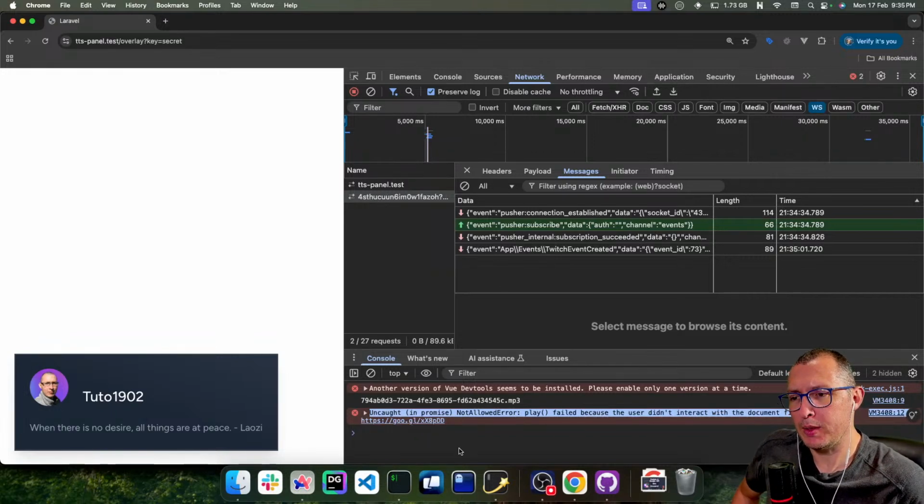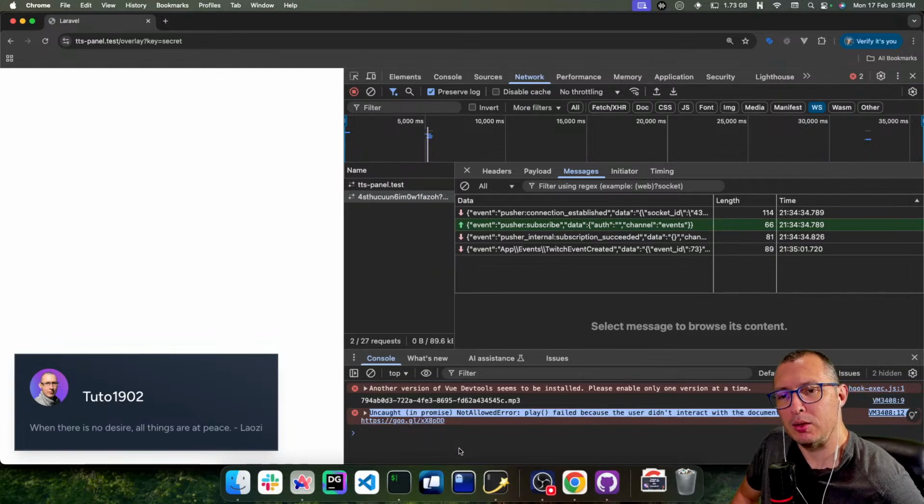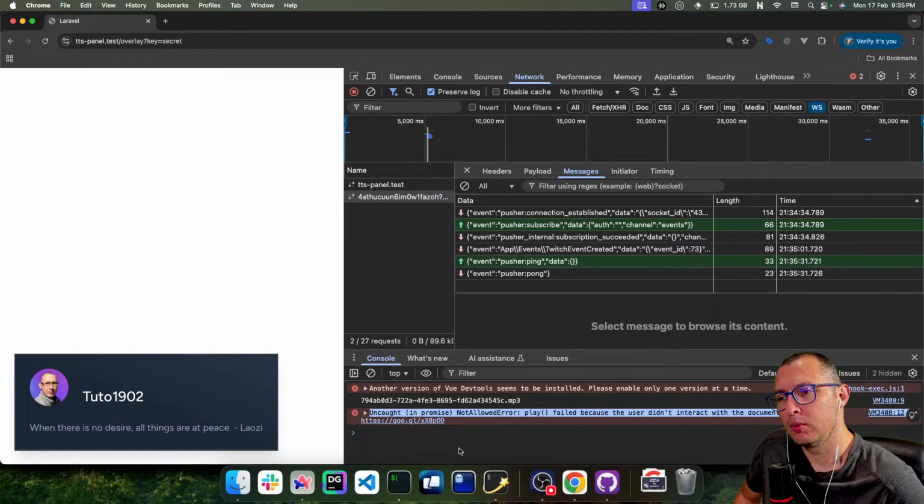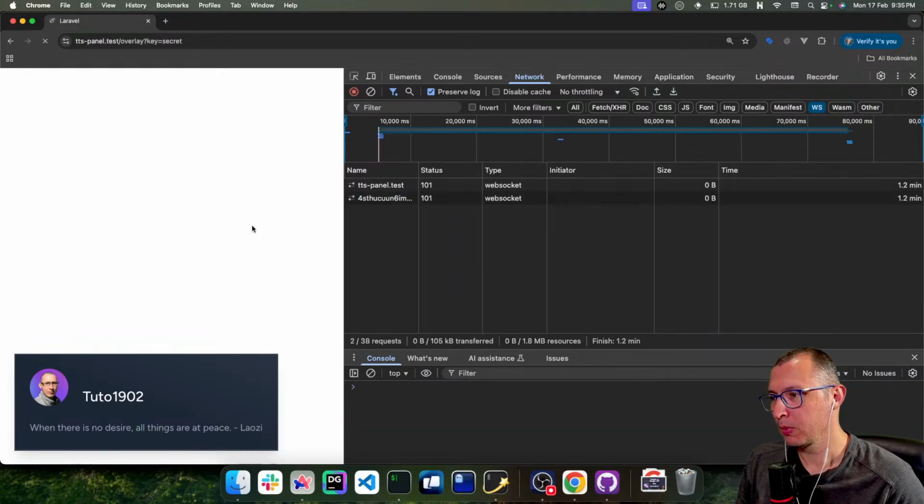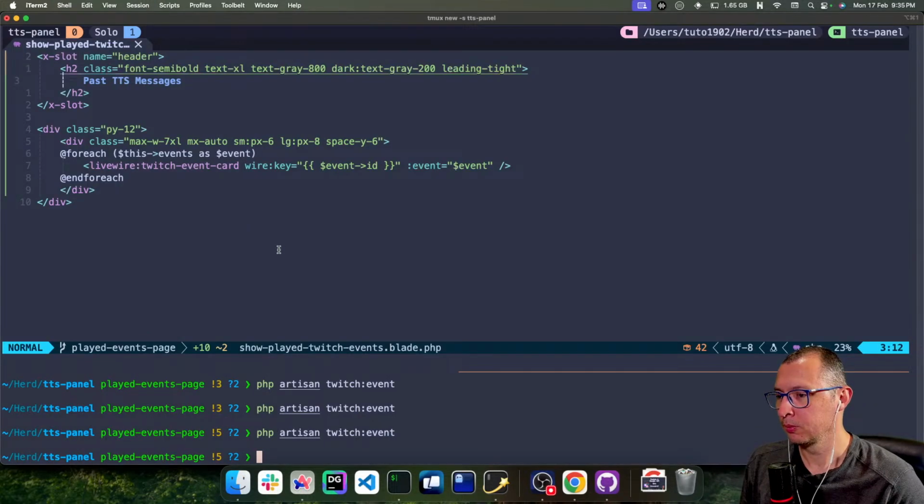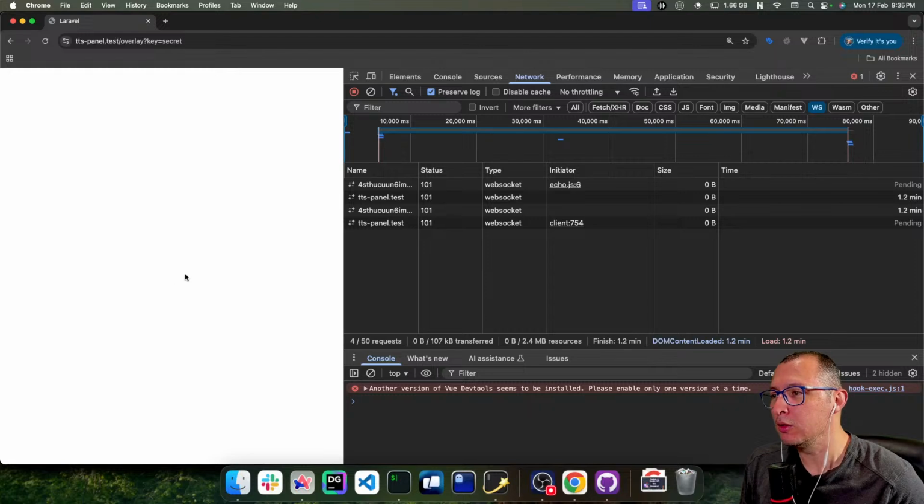Uncaught in promise, NotAllowedError: play failed because the user did not interact with the document first. Google, what are you talking about? Really? You want me to touch you so that you can do stuff? That came out wrong. Sorry. God damn it. I hate you, Google. Here. Touch.